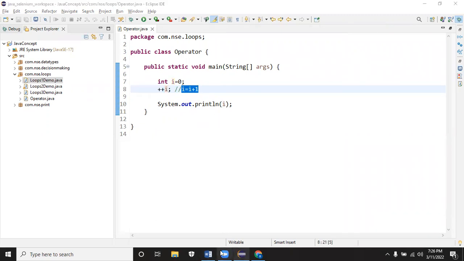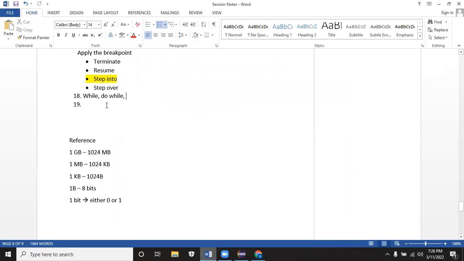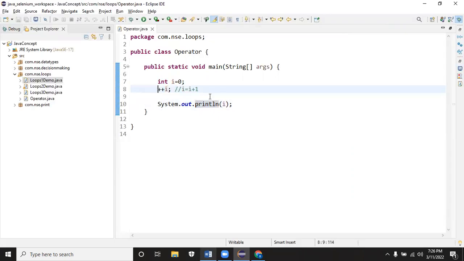To understand pre-increment and post-increment, the increment and decrement concept will be the same. You have to store it somewhere. Either you have to store it or you can print it. Let me store it and show you. Let me declare int j equal to ++i. Now what will happen is first it will do the increment.